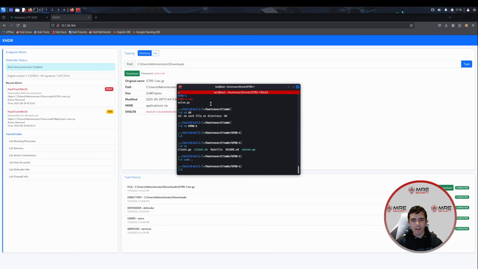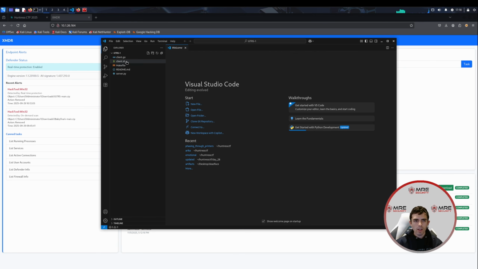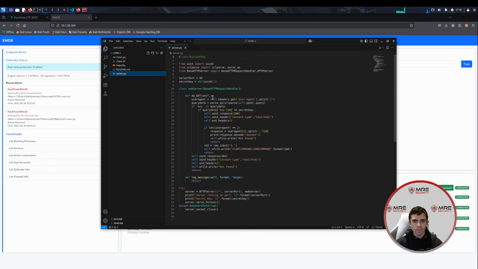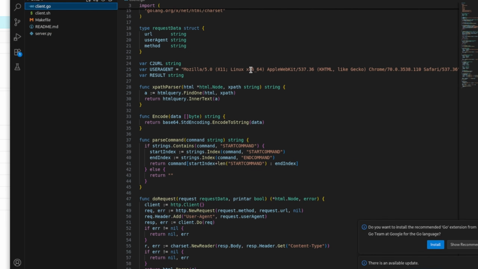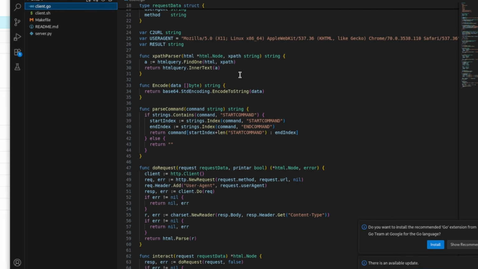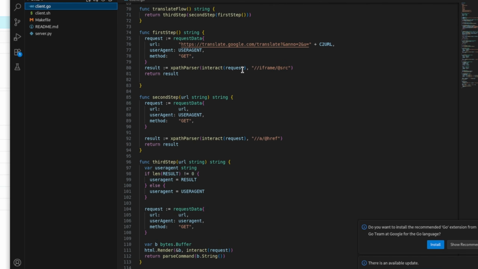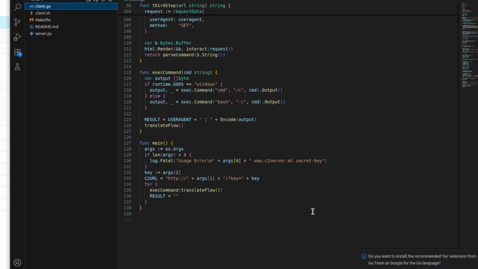We'll just do a code dot, and this is going to spin up a VS Code process for us. And we can take a look at the server.py and see exactly what is going on. So it looks like this is going to be a web application. Inside the commands, it's going to write to a file using the start command and end command. And if we head on over to the client.go, we can see here that there's just more information regarding this specific file. Looks to be a C2 server, as we can see right here.